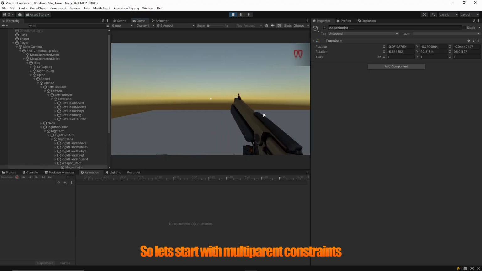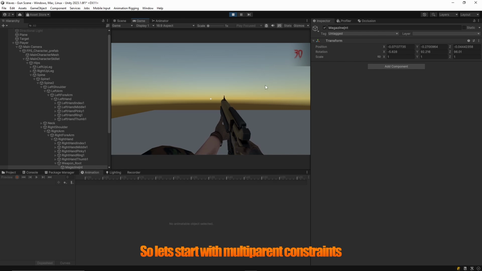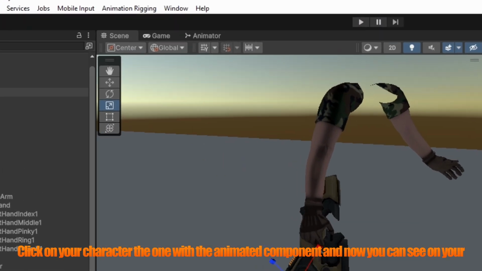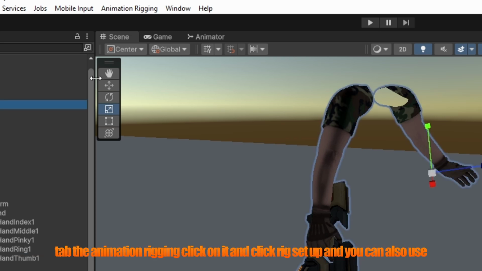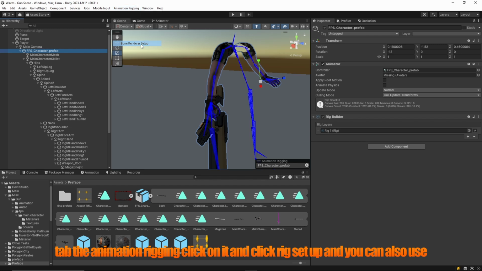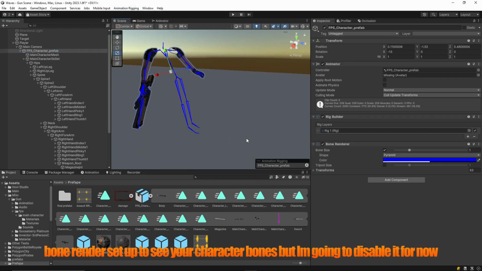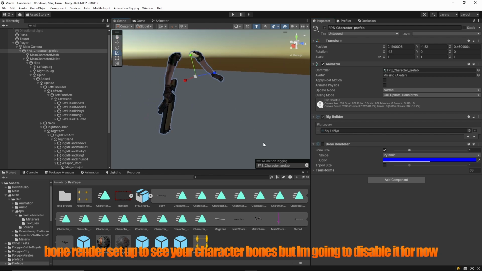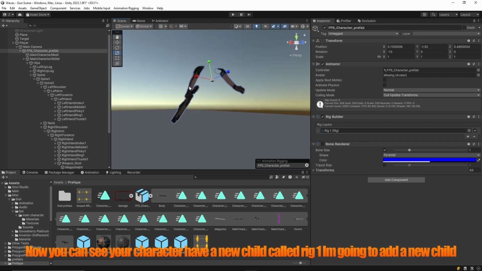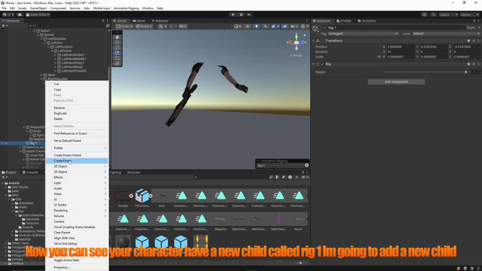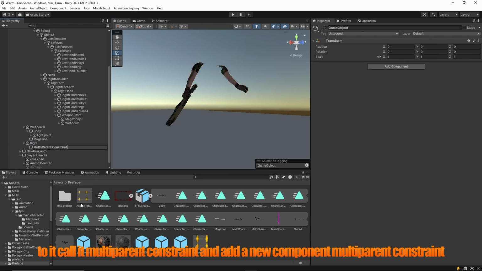So let's start with multi-parent constraints. Click on your character, the one with the animator component, and now you can see a new tab, the animation rigging. Click on it and click rig setup, and you can also use bone render setup to see your character bones, but I'm gonna disable it for now. Now you can see your character has a new child called rig 1. I'm gonna add a new child to it, call it multi-parent constraint, and add a new component, multi-parent constraint, to it.